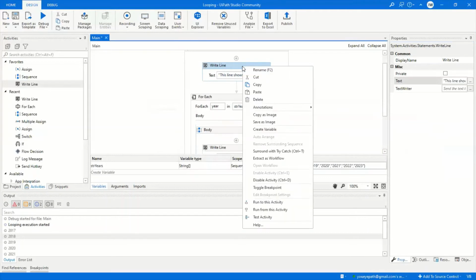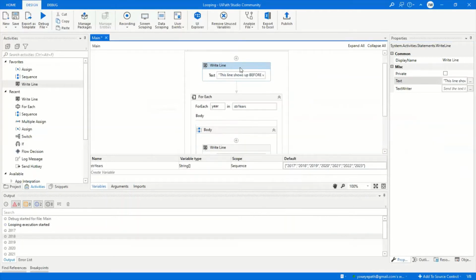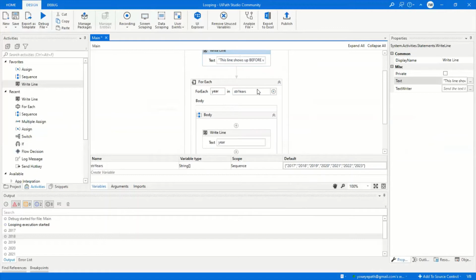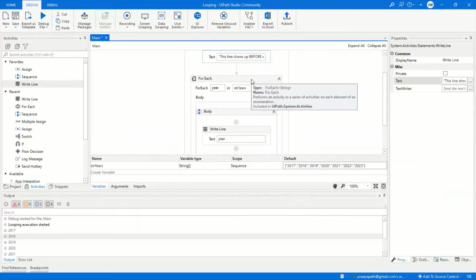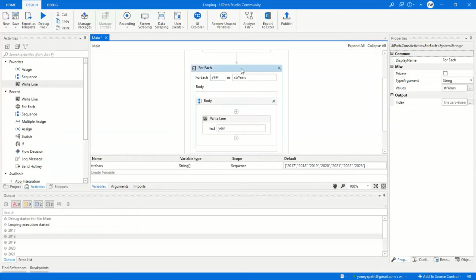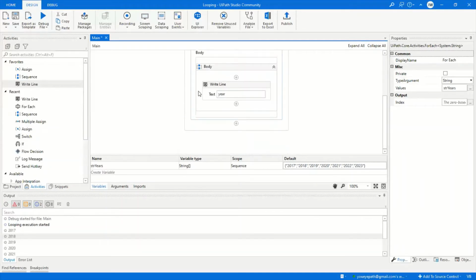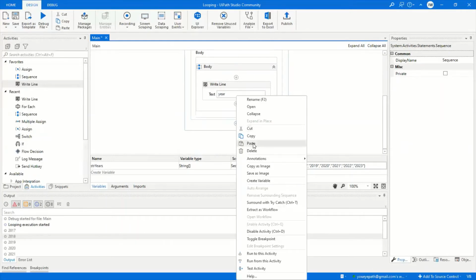You know what? I copied that text. Why don't I just copy the whole write line activity? What I want to do is put this underneath the for each loop. I need to be careful where I place this. So to do this, I want to click on the for each activity. I want to follow that real light blue line underneath. I want to make sure this falls outside of the loop.